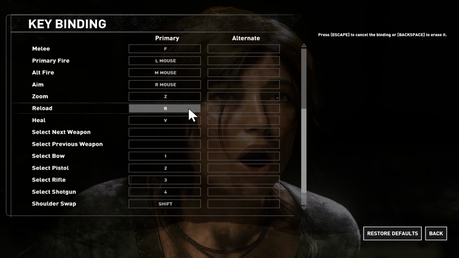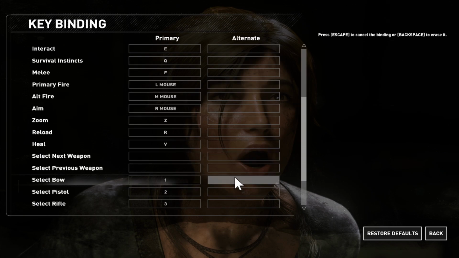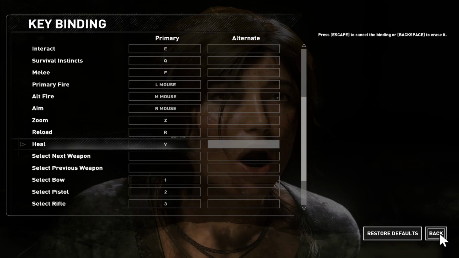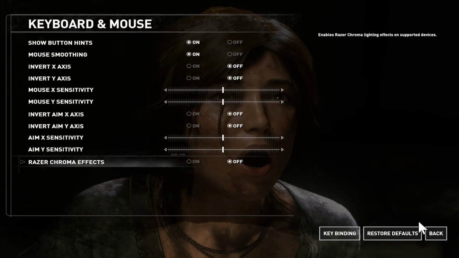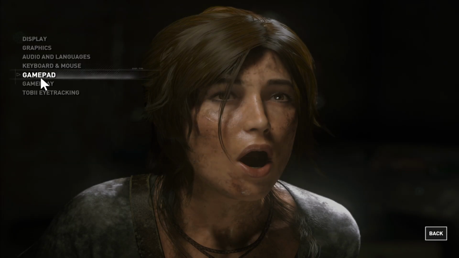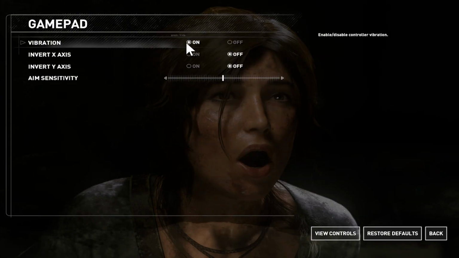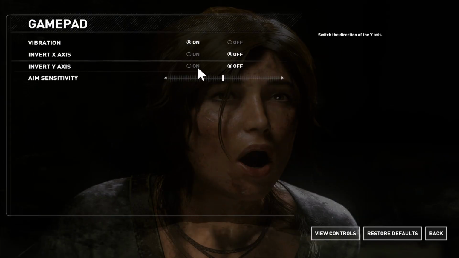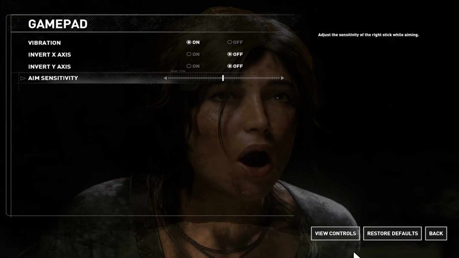After changing your desired option and your keys for all of the controls, you can simply go back and your changes will be saved. In order to change your gamepad settings, tap on the gamepad option, and you can now change your vibration settings as well as sensitivity and the axis inversion.